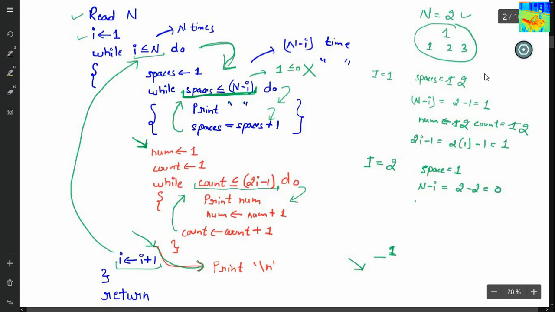Num equals 1. Count equals 1. While count is less than or equals to 2i minus 1, what is the value of 2i minus 1? 2 into 2 minus 1, that is 3. So while 1 is less than or equals to 3, the condition is true. You will come inside the loop. Print a number, so I will print 1. Increase the value of number by 1, so the new value of number is 2. Increase the value of count by 1, so the new value of count is 2.